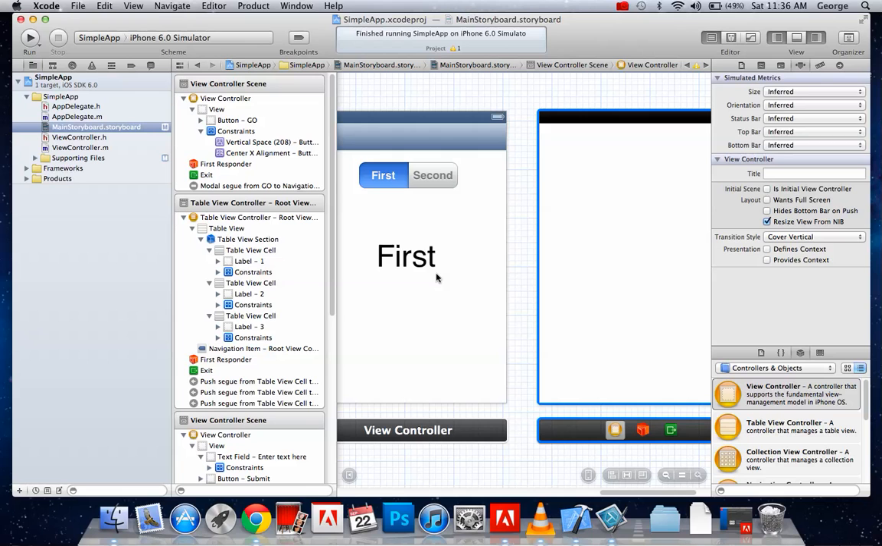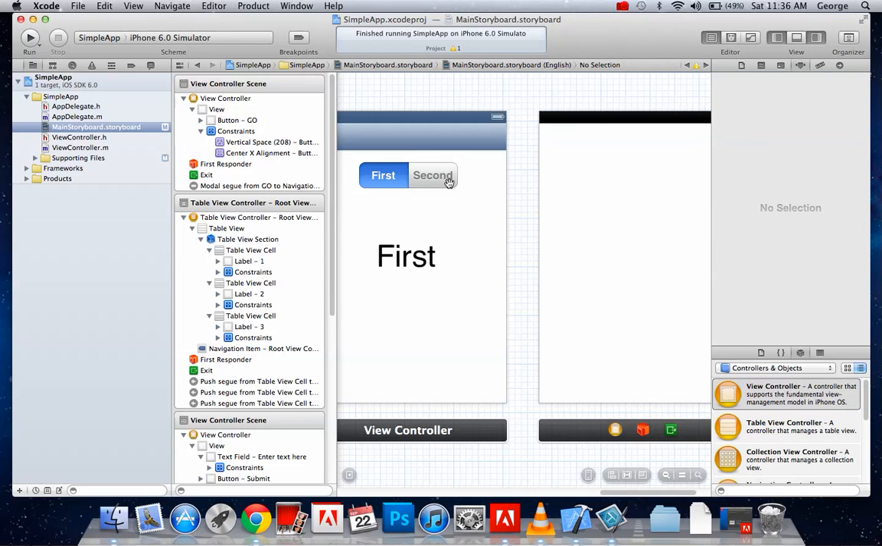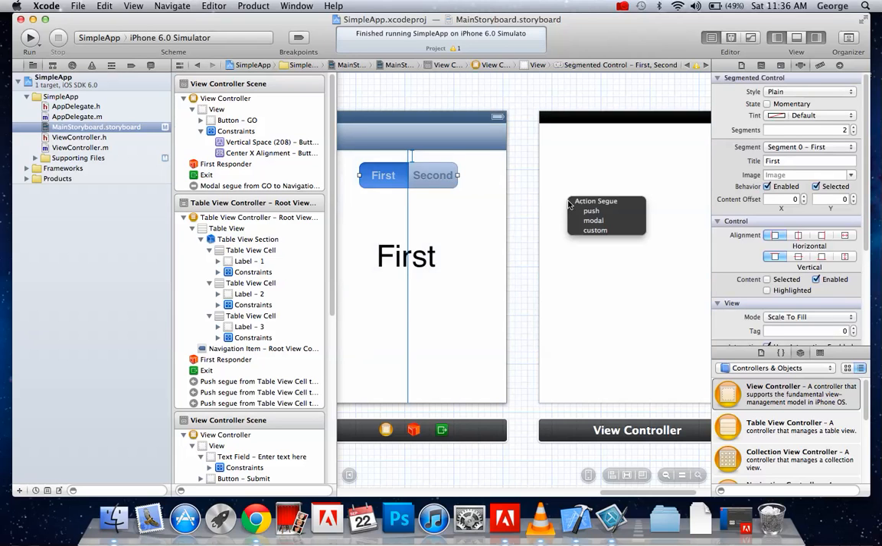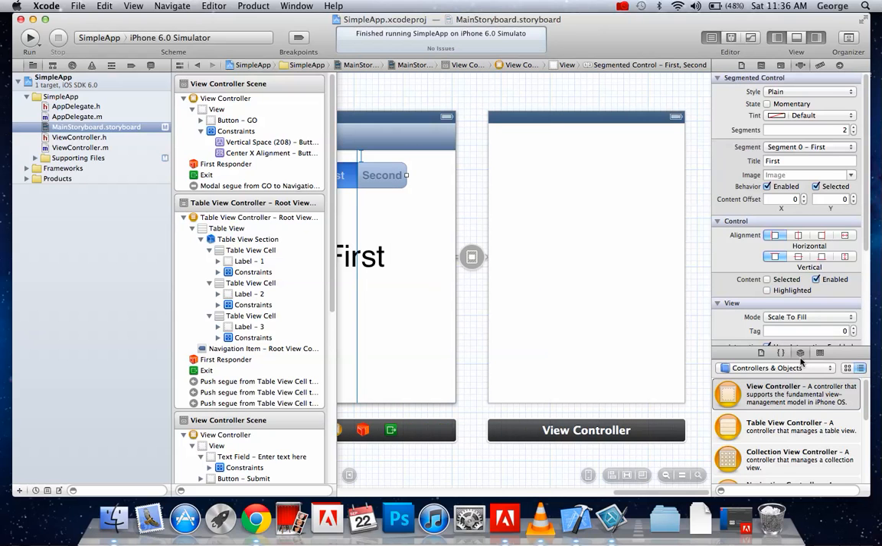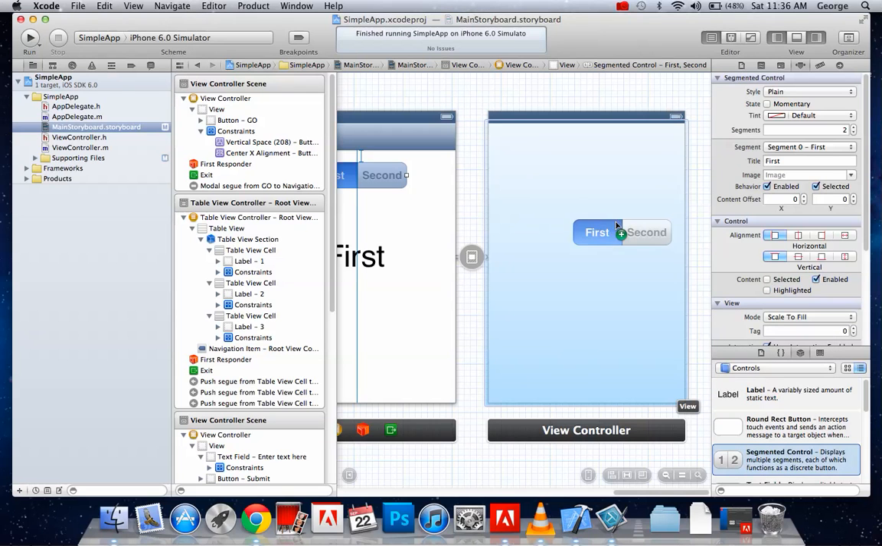So now when you press second, you want it to come to this screen. So let's do the control, drag, connect them. You want to put modal because you don't want to go back. So now you put another segmented control right in the same spot, right about here.